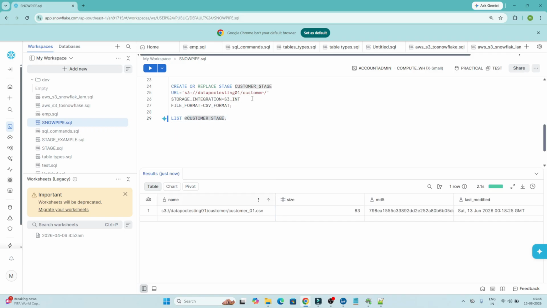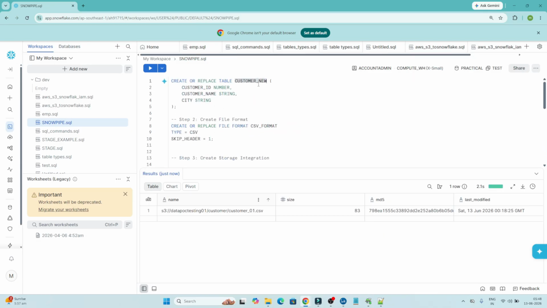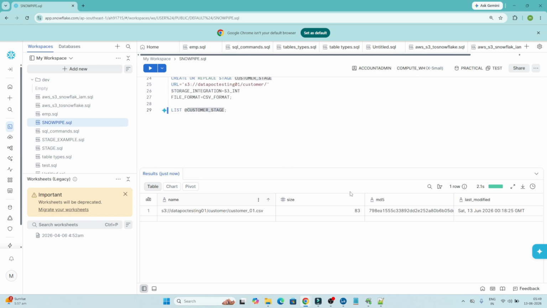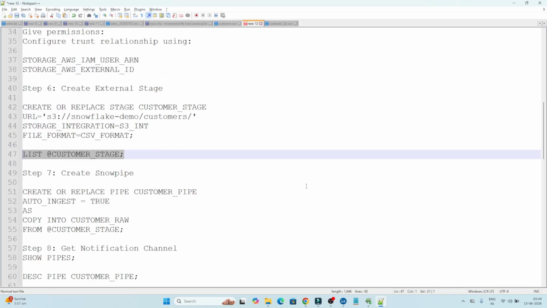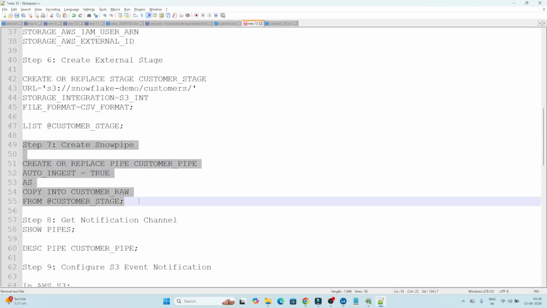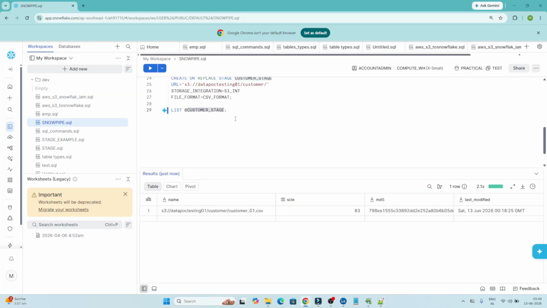So as soon as files are uploaded here, you will also be able to see them in the stage. Now the next thing is that it's available in a stage, but we have to load it into a final table, right? We have to load it into this customer new table also. So how can we load this into a table, and that too automatically? For that we will create a Snowpipe. How to create a Snowpipe? It's very simple.